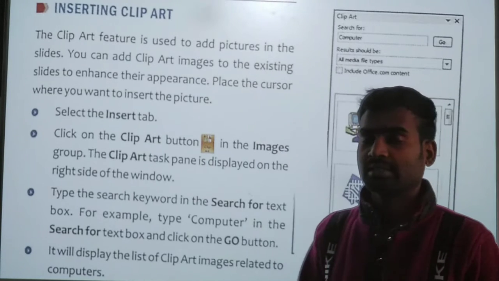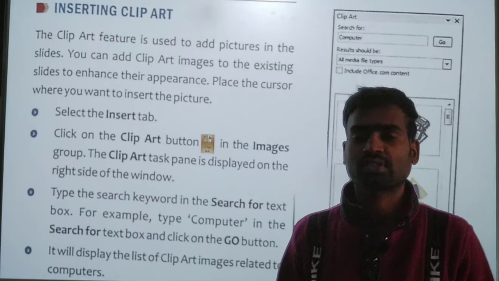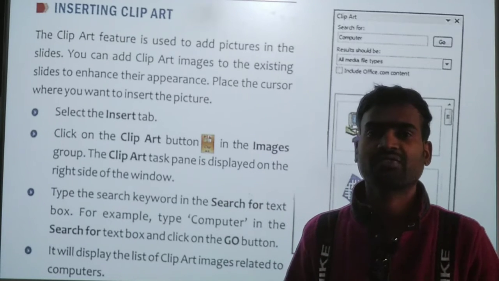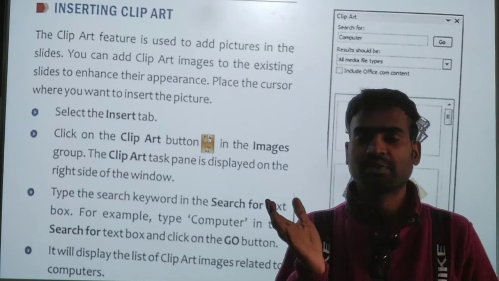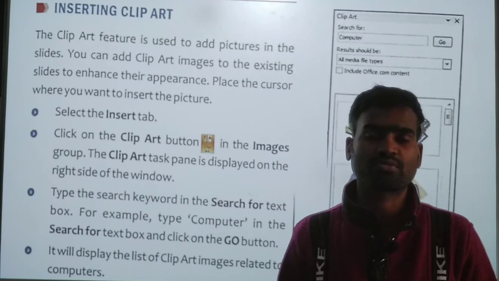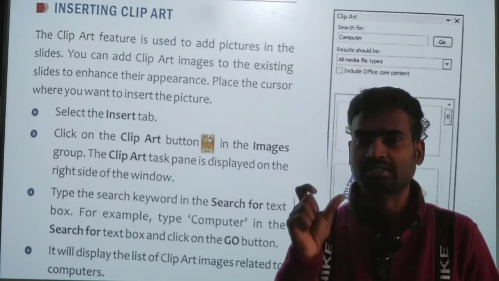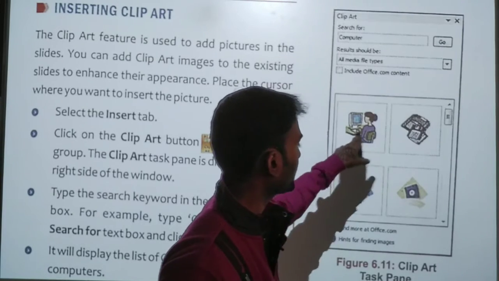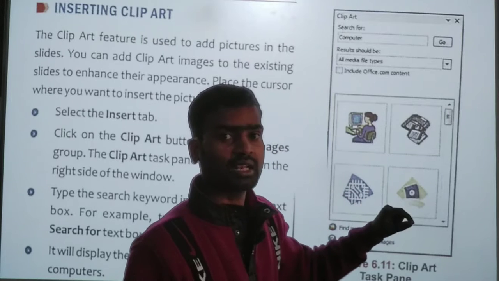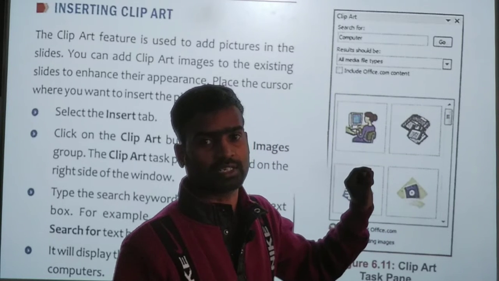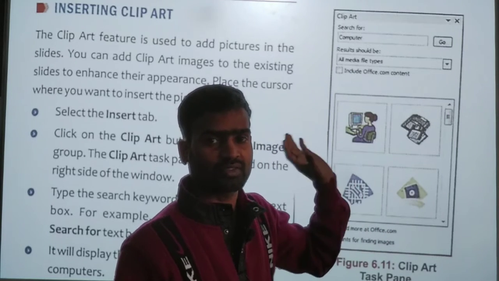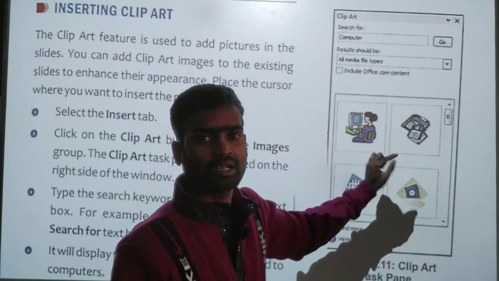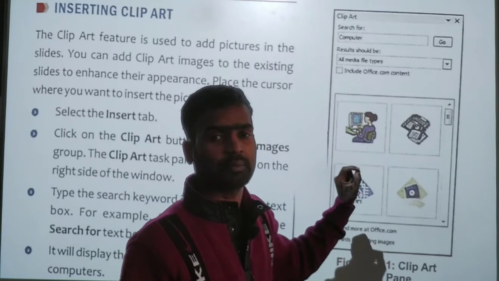Inserting clip art. Dear children, this is very easy, very important. What is the meaning of clip art? When we install Microsoft PowerPoint, the computer gives some default clip arts, like pictures. Whatever we need, we can type and get it. But in the latest version, they are not providing all this facility. The old versions gave all this facility.